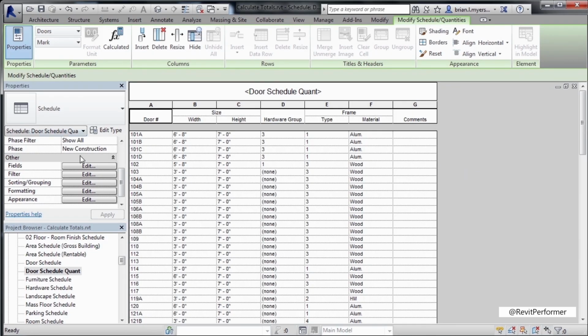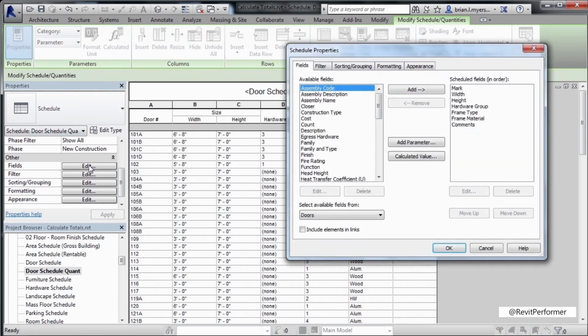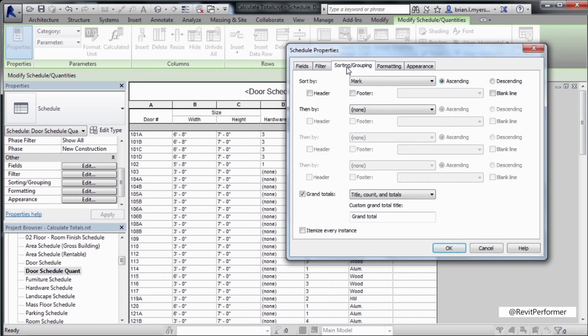To achieve that, underneath Properties, we'll select Edit next to the word Fields. From here, we need to find Cost, and then add that to our schedule. Here we have the Sorting and Grouping tab. What I'd like to do is rearrange the way that this does sorting and grouping, because I really don't want to sort and group by the mark number anymore.